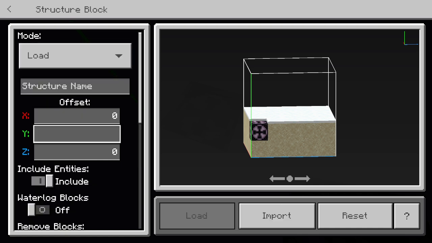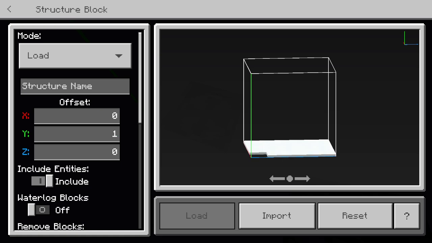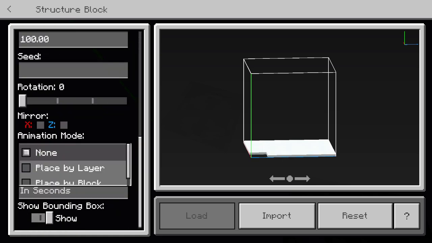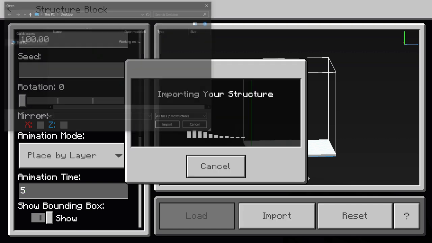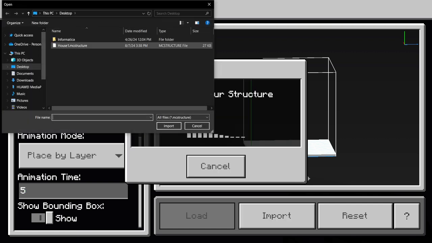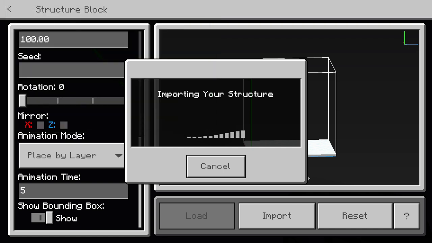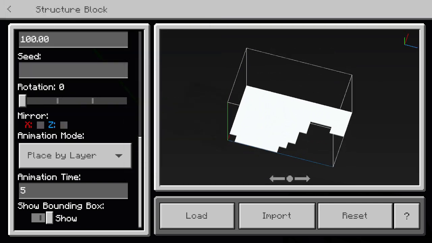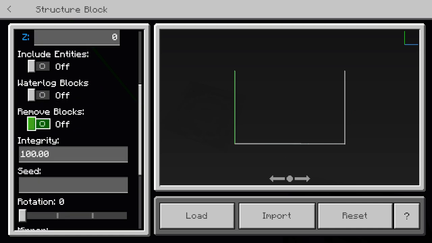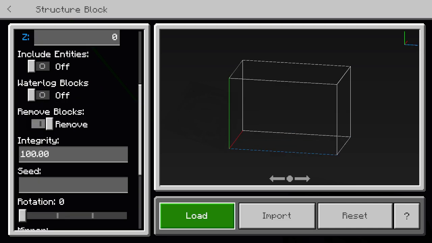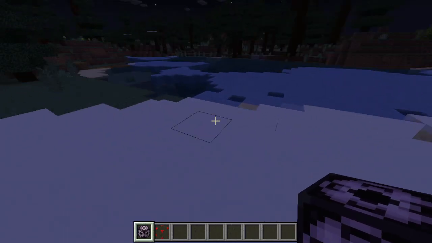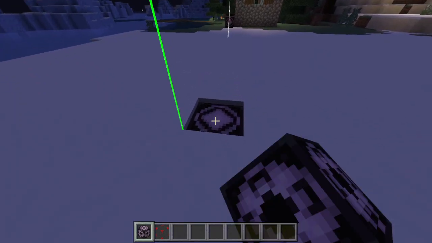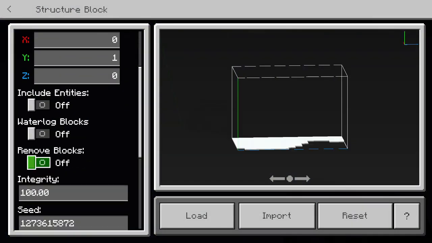We are going to set it to 1 so it is above ground. We're not going to do this. And we're going to place layer by layer in 5 seconds. We're going to import our file, namely house1.mcstructure. As you can see, the bounding box was modified. I'm going to remove these blocks and load it. I think that happened because I clicked on remove blocks. My bad. Whoops.